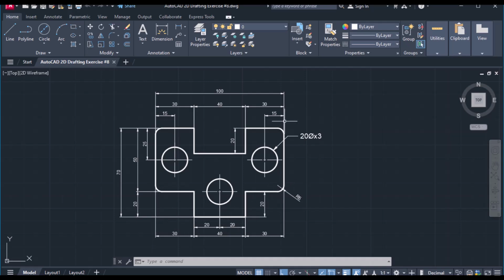Then we'll fillet the corners with a radius of 5, and then we'll draw these 3 circles of 20 dia. We'll put the center marks, we'll finish with dimensioning. So let me show you how you can do that. First, I'll pan the drawing a bit to the left.